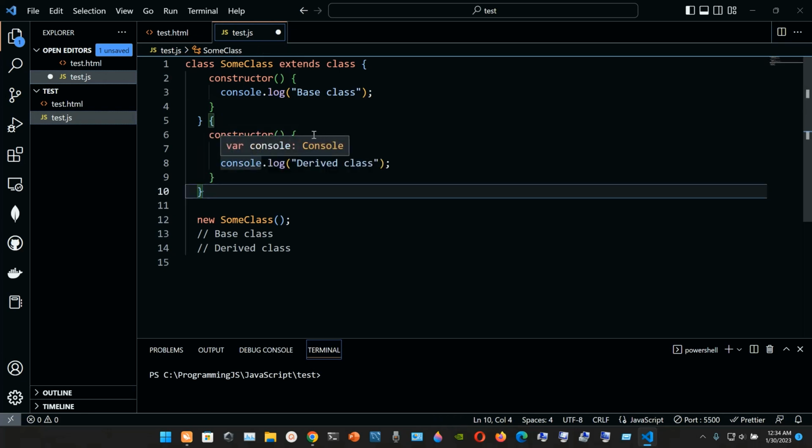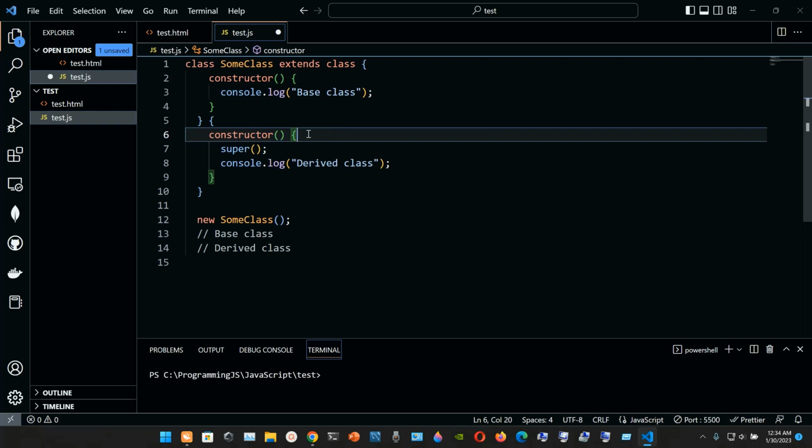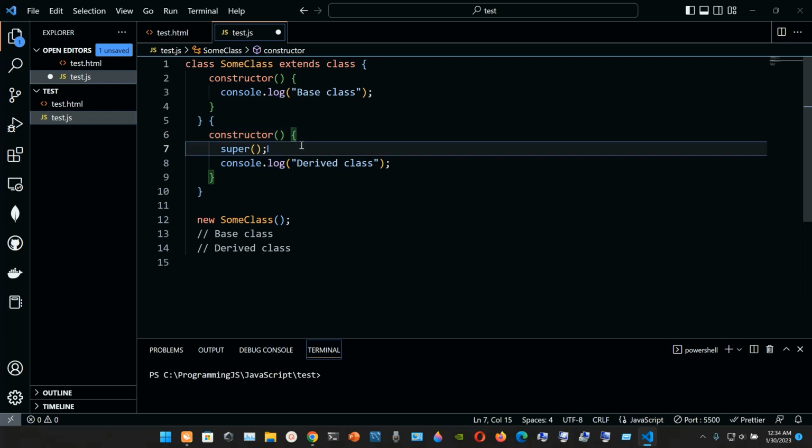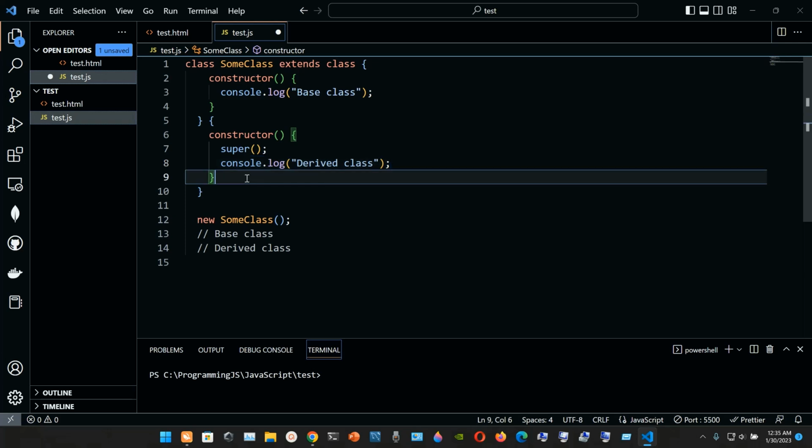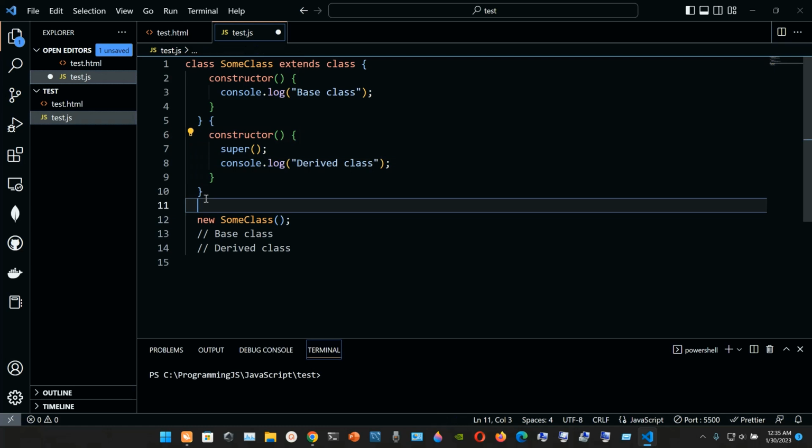Now we're going to open a new set of curly braces, and inside of that we're going to have another constructor. In the curly braces of this constructor we're going to have the function called super. We end it with a semicolon, and now we're going to console log a message that is going to be the string derived class. Again, we close it with a semicolon, we close the curly braces of this constructor, and we close the curly braces of the class.